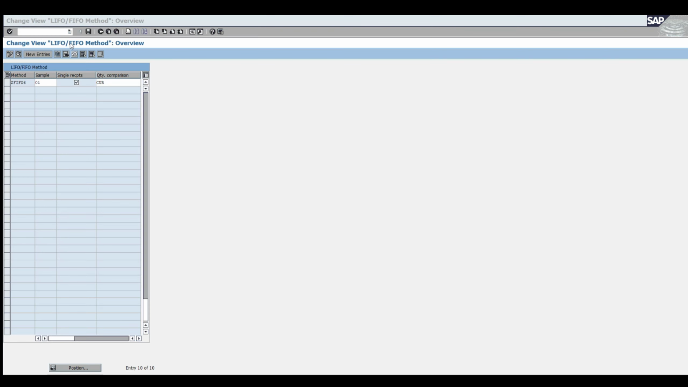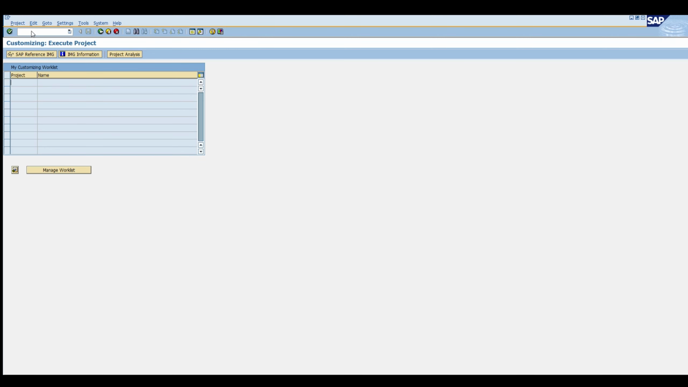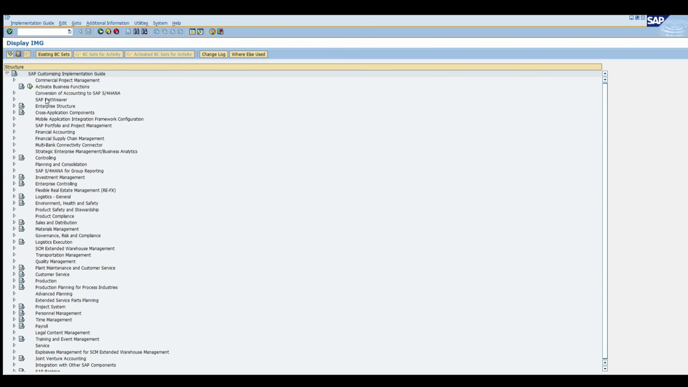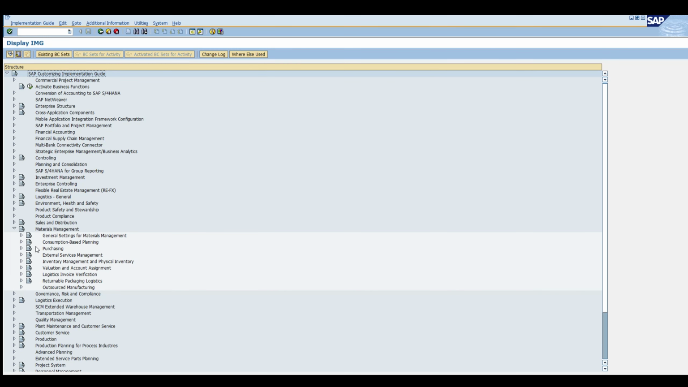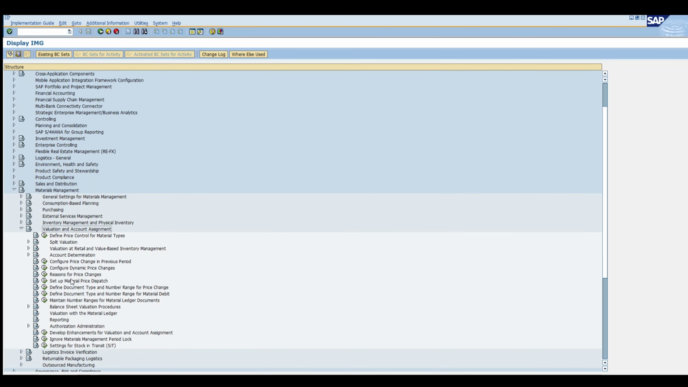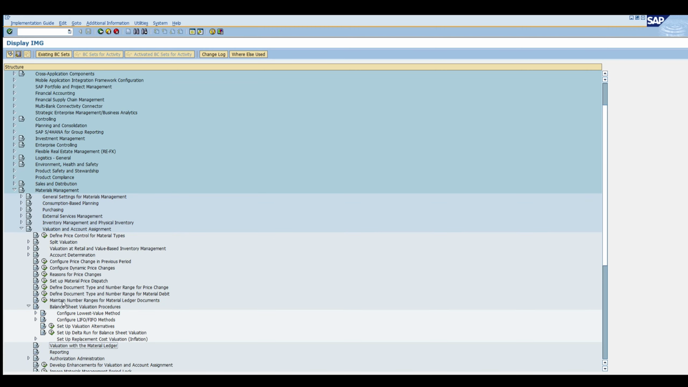Now moving forward to my fifth and last step, defining the base year for the valuation area. For this, you'll have to go to SPRO. In material management, valuation account assignment, go to the balance sheet valuation procedure. And here you'll have to select the FIFO method.